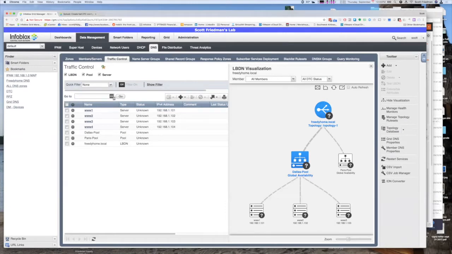Yeah, I want to let this thing restart a minute. Let's see if this thing goes green.